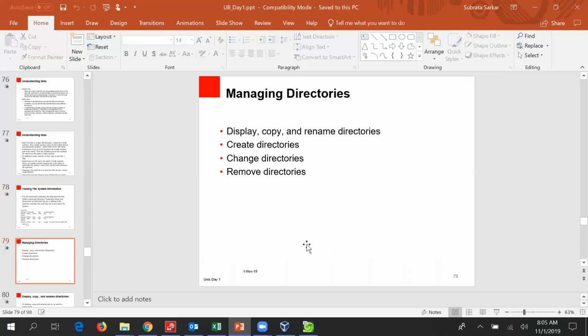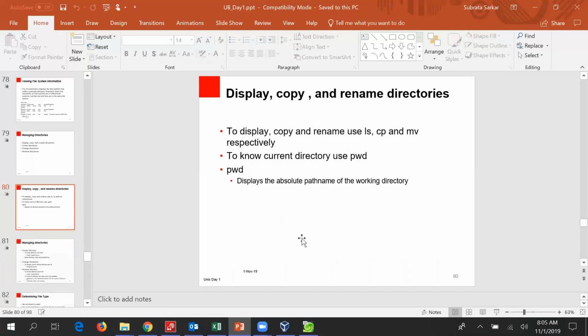Next is managing directories: display, copy, and rename directories, create directories, change directories, and remove directories. To display, copy, and rename directories, use the ls, cp, and mv respectively, the ones that we have discussed in the file. ls is for listing directories. To copy directories, we use the cp command, and to rename directories, we use the mv command.